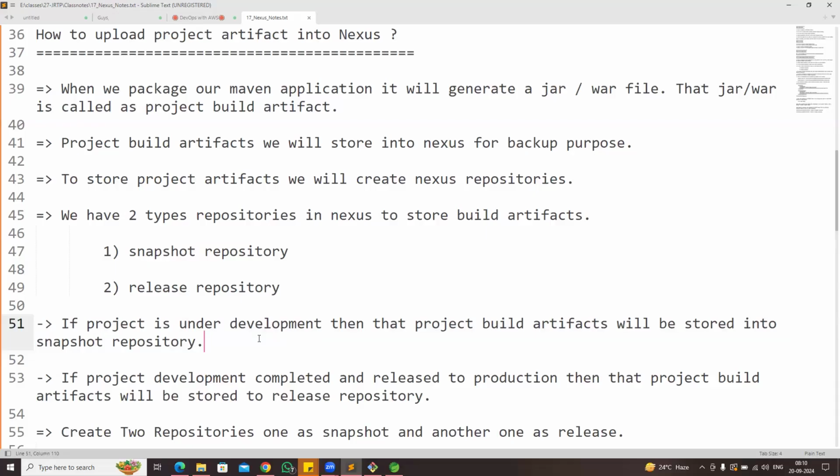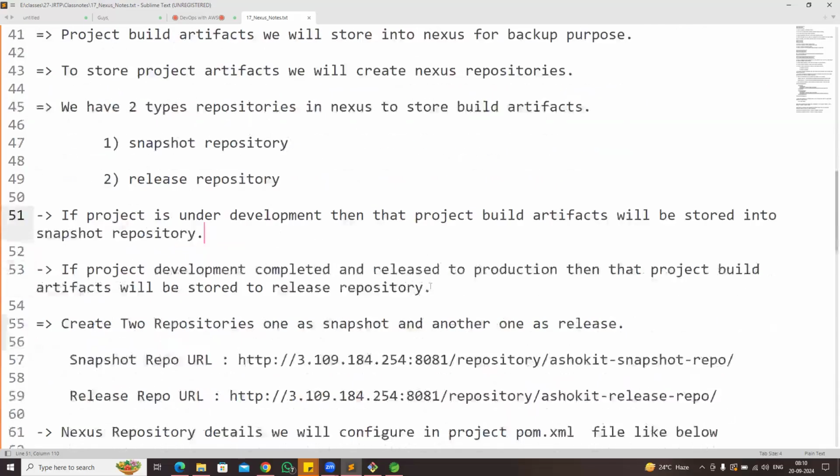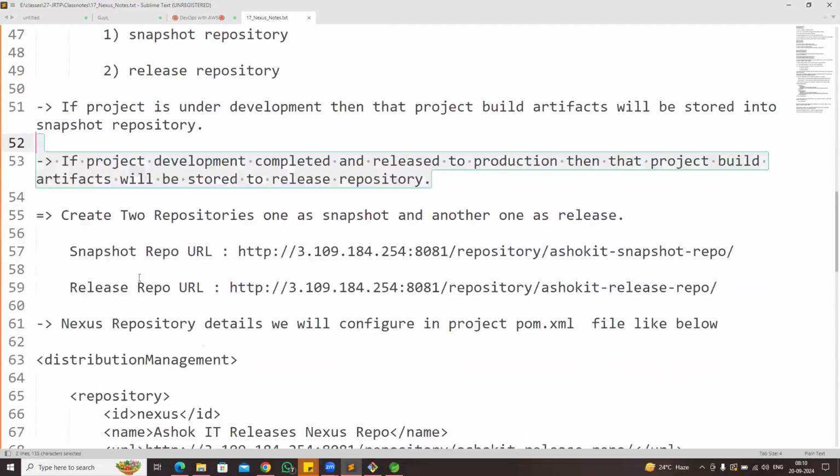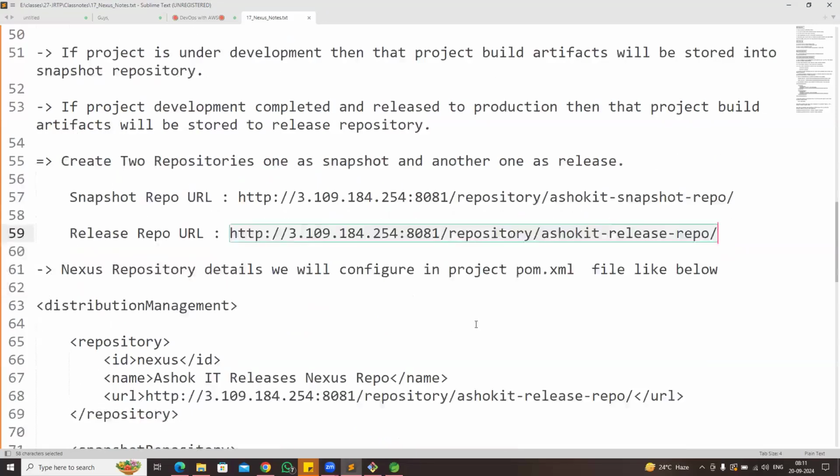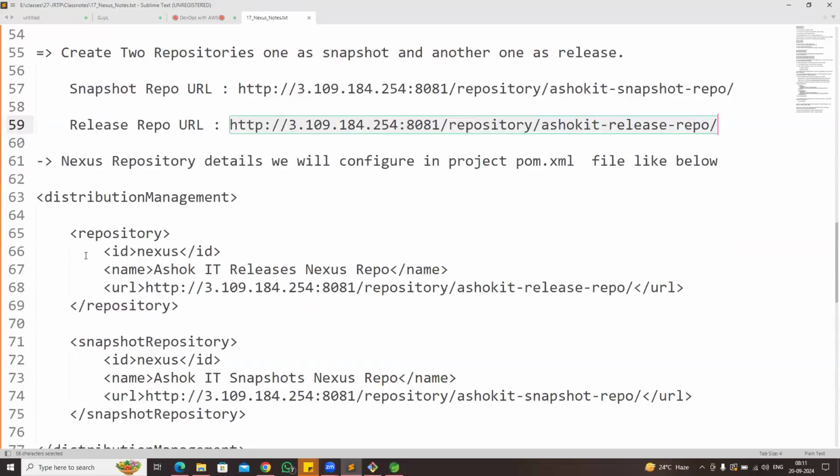If a project development is already completed and released to production, then the project artifacts will be stored in the release repository. Okay, create two repositories, one as a snapshot, another one as release. This is the snapshot repository URL and this is the release repository URL. So the Nexus repository details we will configure in the pom.xml like below. Okay, so two repositories I created. Release means release, snapshot means snapshot.